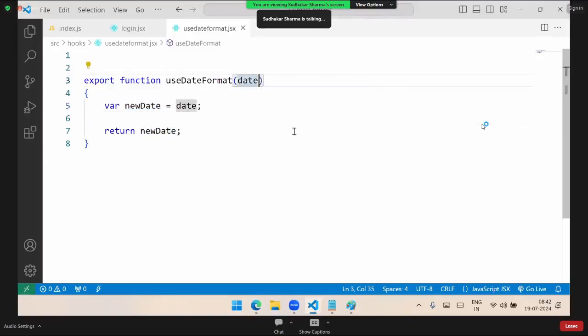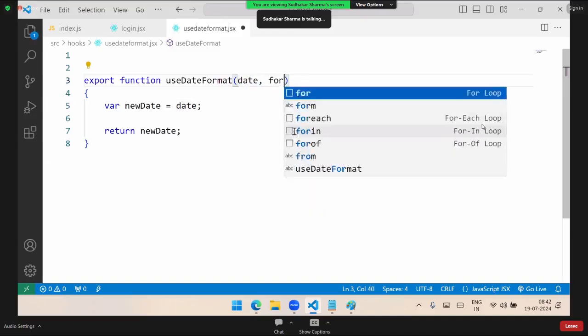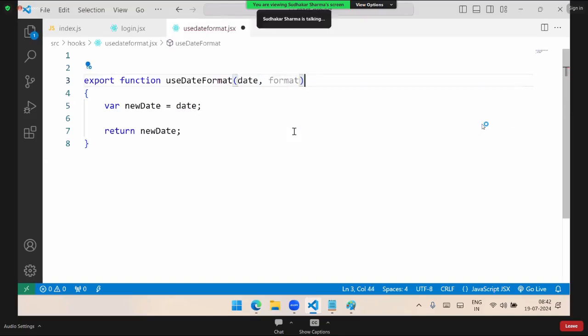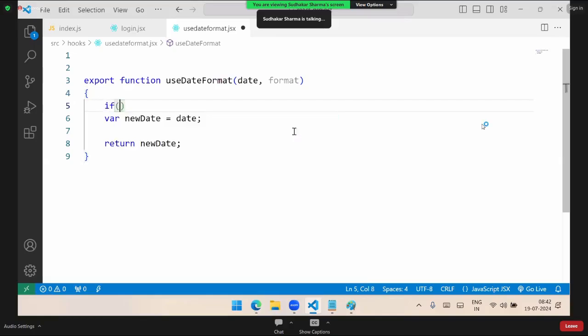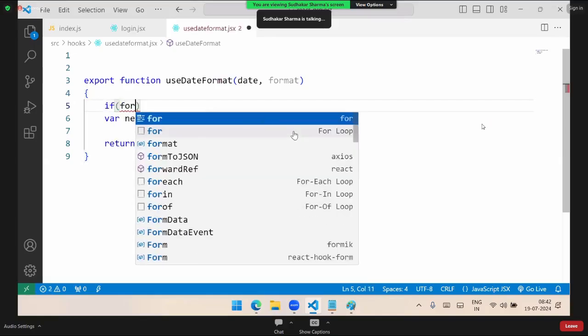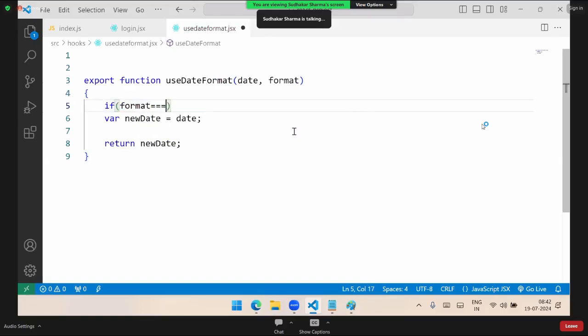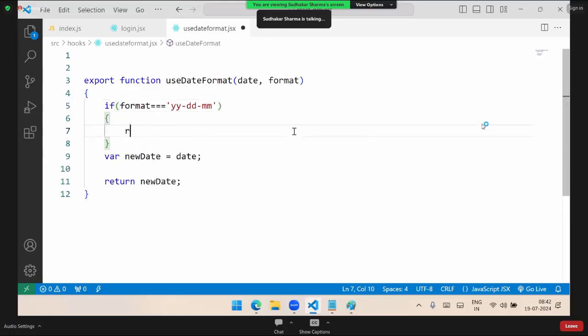Actually, here you can also take one more parameter. You can ask for which format they want, and they will enter the format. We write a condition. What is that? If format is equal to what? YY and DD and MM, if the format is written. Actually, we write switch cases because so many formats they can enter. If it is this, then we will return in one style. If another, then we will return in another style.